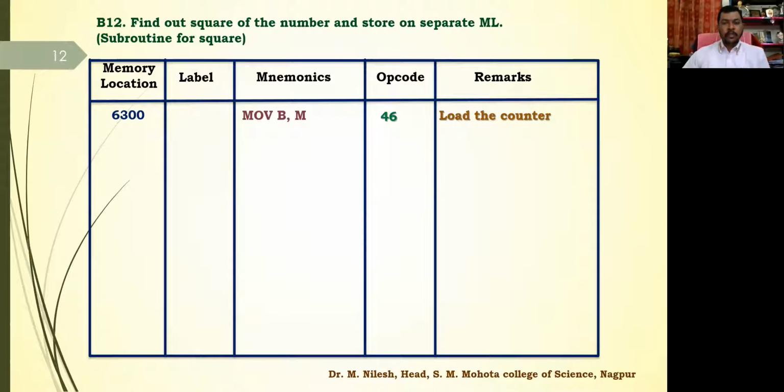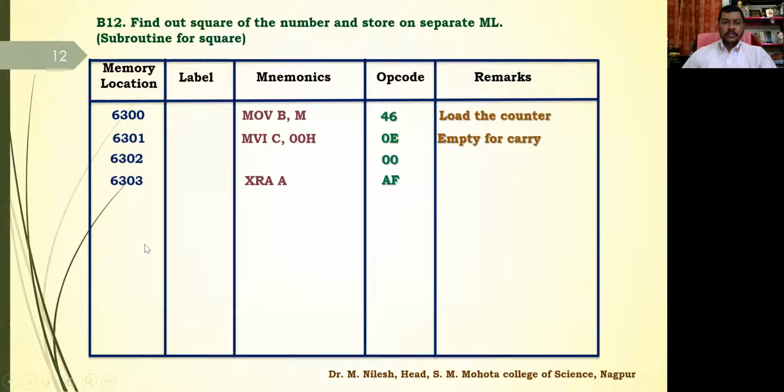Next, what we'll do is we'll empty register C for carry. So we are making C equal to 00. And then we'll start, again, now we'll require that the accumulator should be 0. So we will use the same instruction, XRA A, right? So this is 0E 00, written in the memory location, and we have emptied the accumulator for addition.